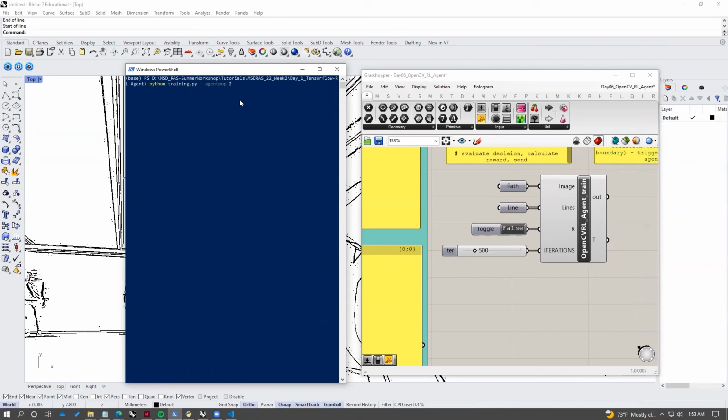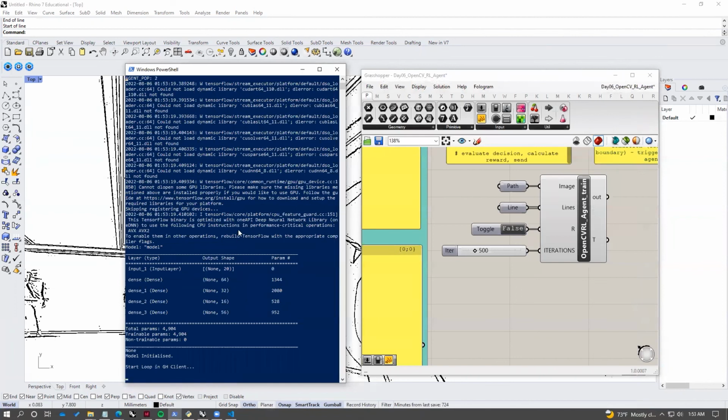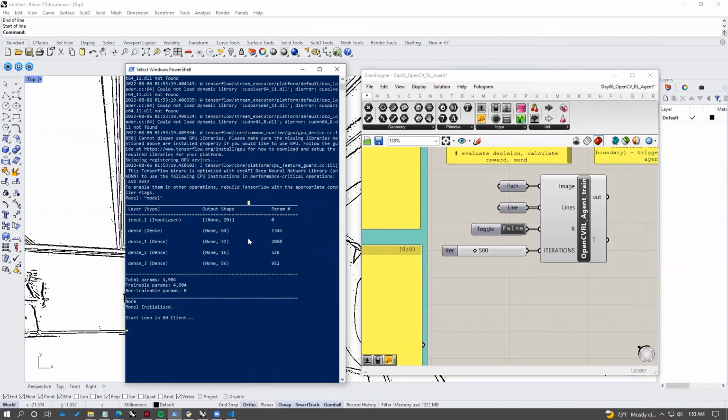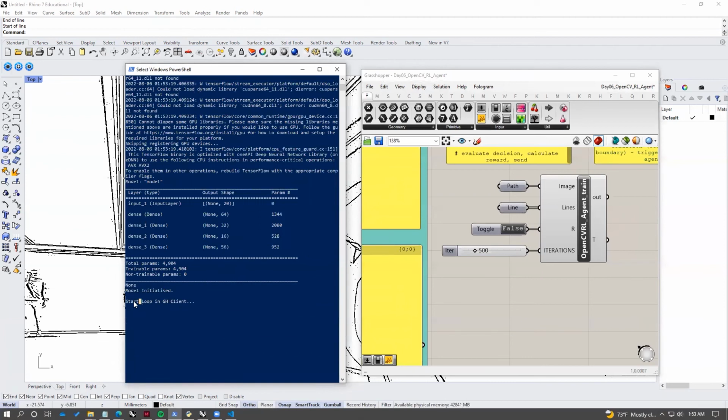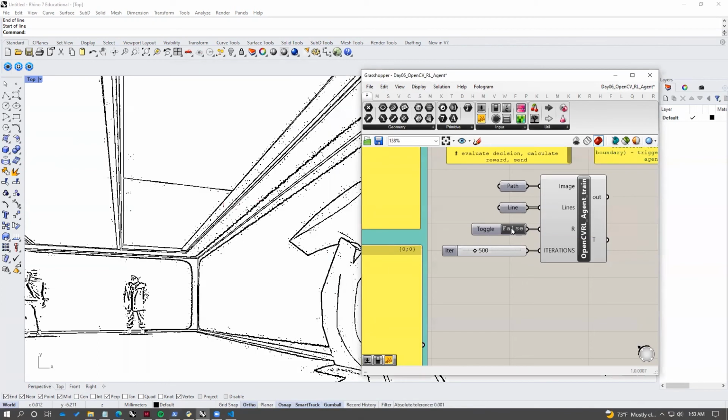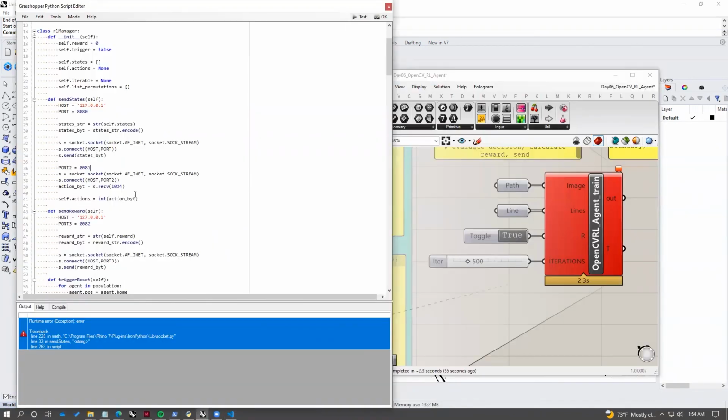Now we can hit enter. And if we have all the dependencies, we should see some readouts here and then some information about our model, which we see here. And then it says model initialized, start loop in GH client. Now we can double click on our run to set this to true. We actually had an error here because we were trying to convert bytes into an integer. All we need to do is add action_byte.decode, and this will convert it back into a string from bytes, and then we convert it into an integer.